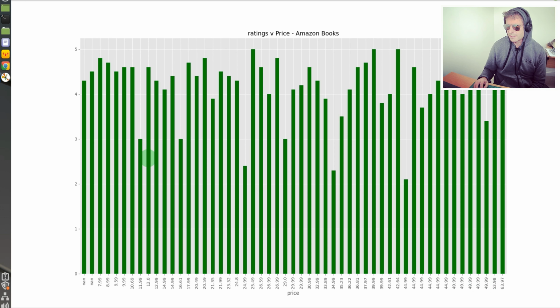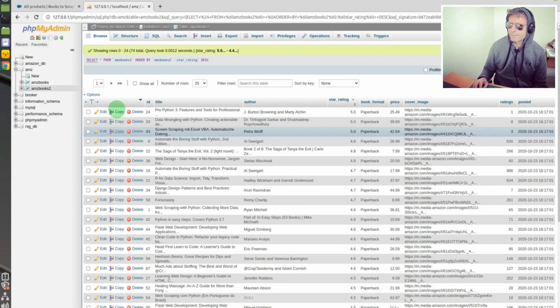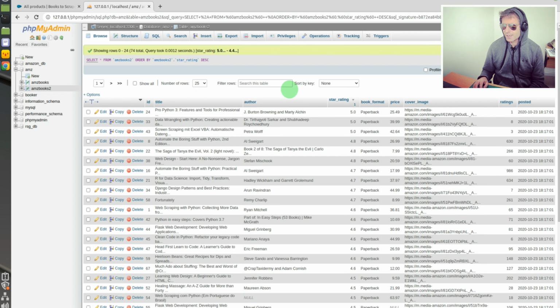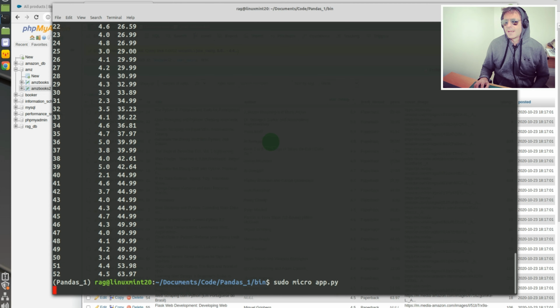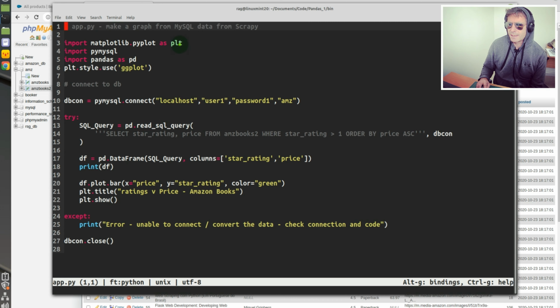And as you can see, the more to the right it goes, the higher the price of the book. And there's no real correlation between the ratings, how much people like a book, compared to its price. So really, this is not an exercise in analysing consumer behaviour as such. It's an exercise in producing an example of a graph using Matplotlib and Pandas to make a visual representation of the data which you have collected in your database.